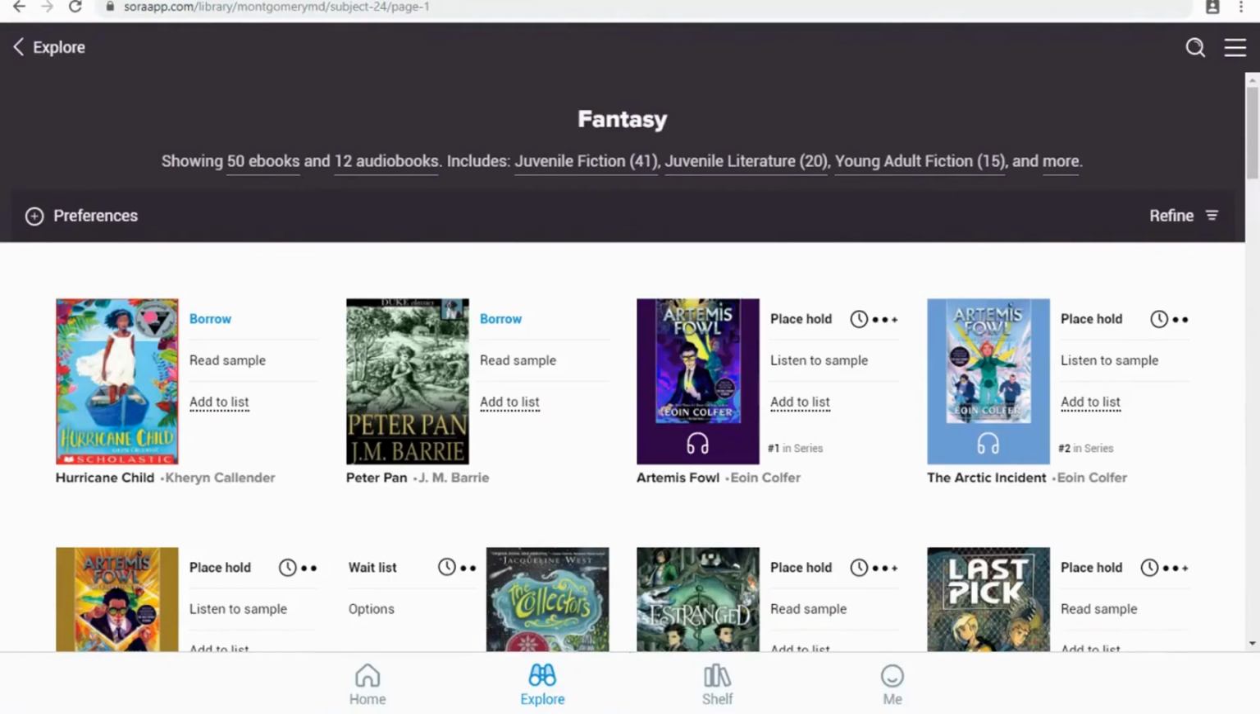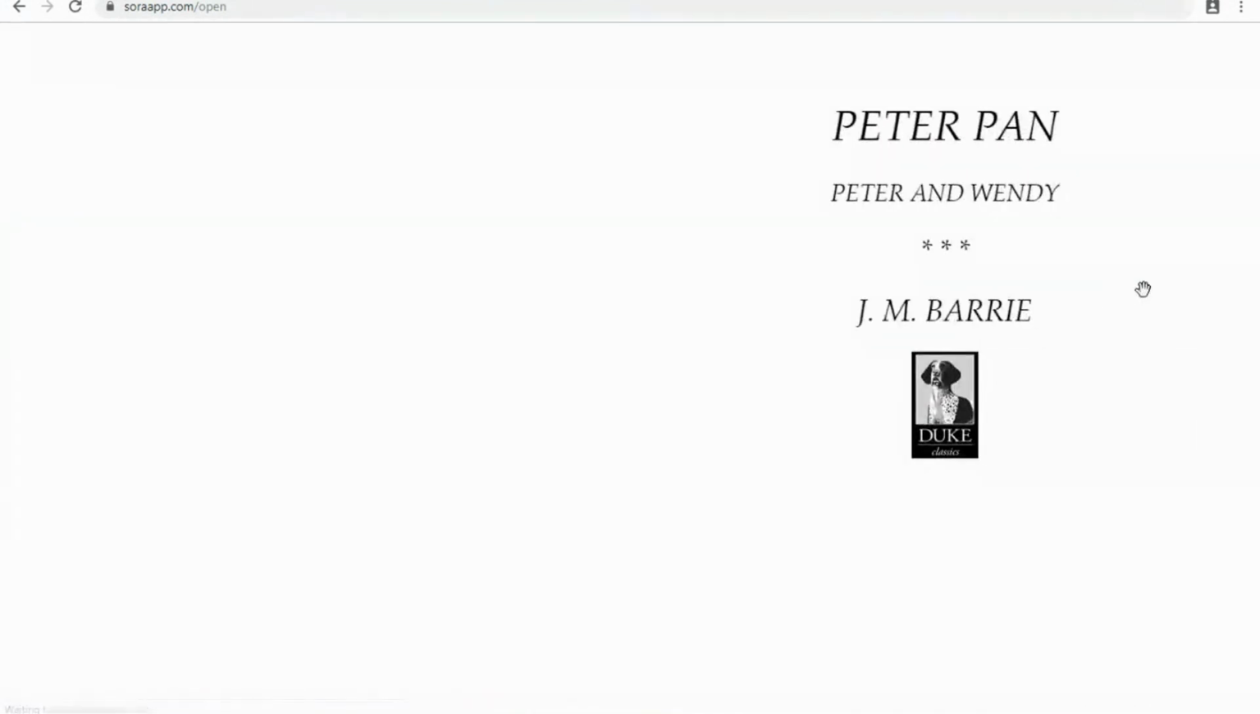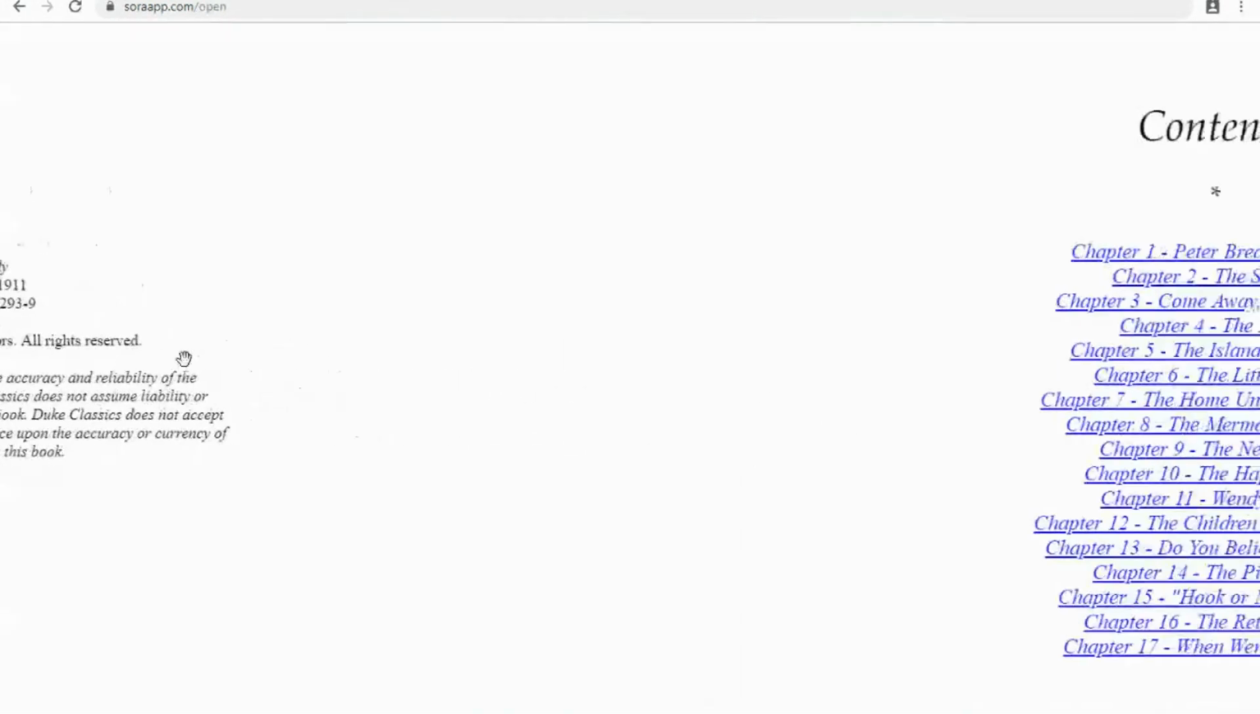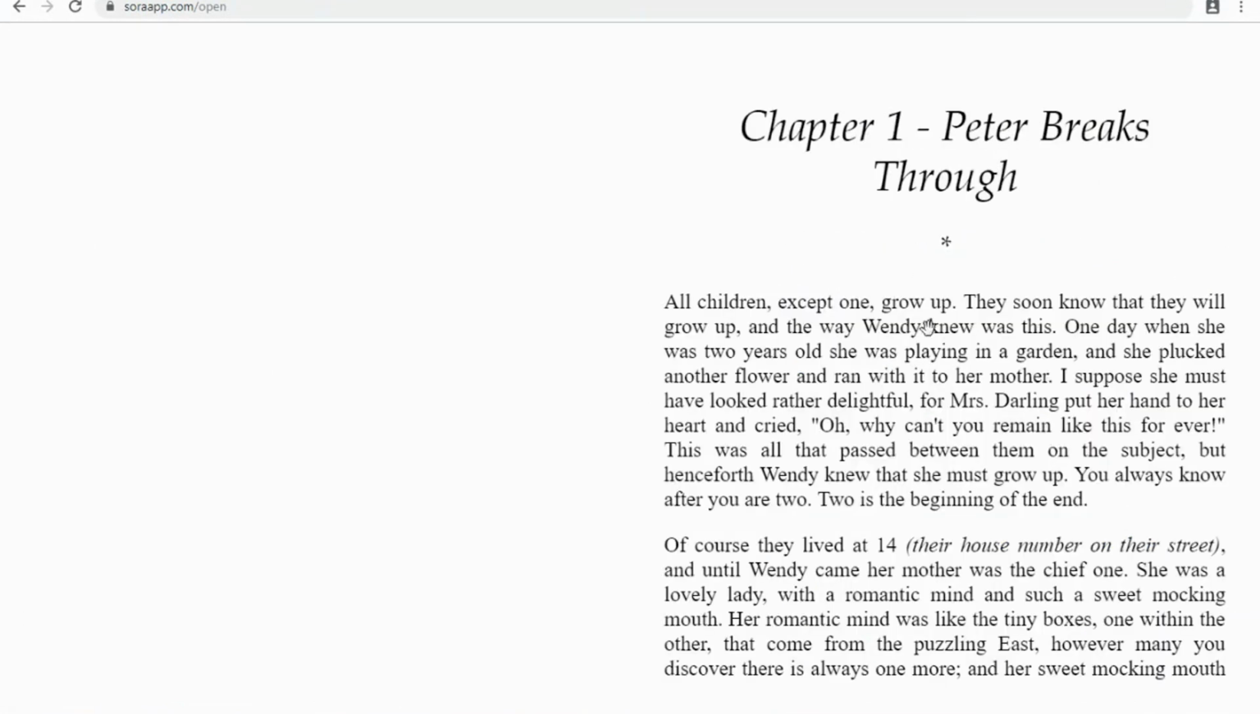So what is borrowing a book like? Well, let's go ahead and borrow Peter Pan. You would just click borrow and it will automatically open. So here it is. This is what a book looks like here on Sora. You can go ahead and just click and drag to go from one page to the next. You will see that there are some hot links in here that'll take you to various chapters, and you can just go ahead and read here right in your browser.